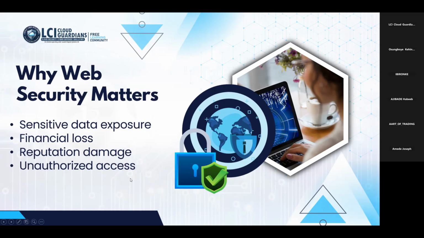So moving forward, why web security matters. The first thing is sensitive data exposure. Last week, we were trying the man in the middle attack. Remember, we were able to see sensitive data like username and password. That is the reason we should know that web security matters.